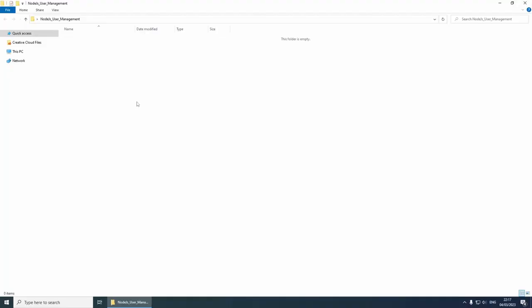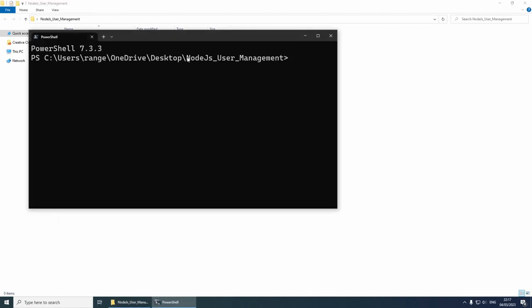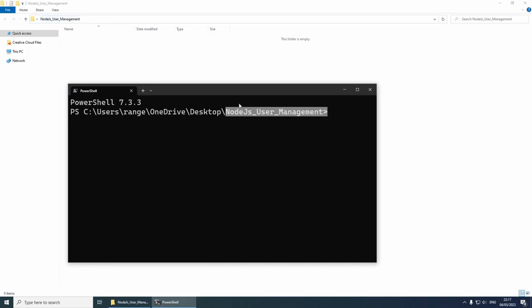Now let's get started. Hey, welcome everybody and let's get started. I've already created a Nodejs user management project folder, and inside here is where we're going to be initializing a new project. In order to do this, open the terminal or PowerShell. On Windows you can do left shift, right click and open terminal in here, and this CDs to the project folder that I've created, but of course you can use the CD command if you're on Linux or Mac.